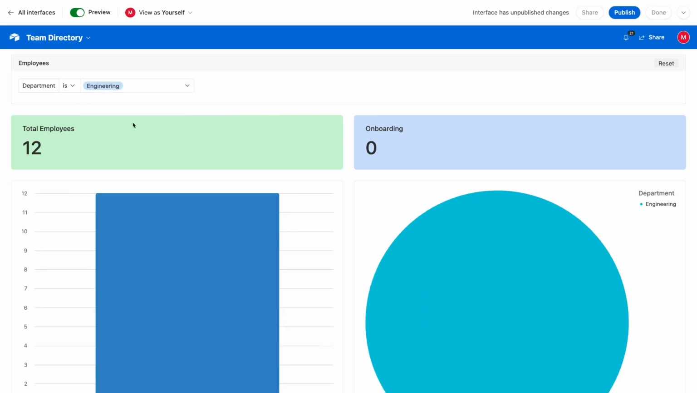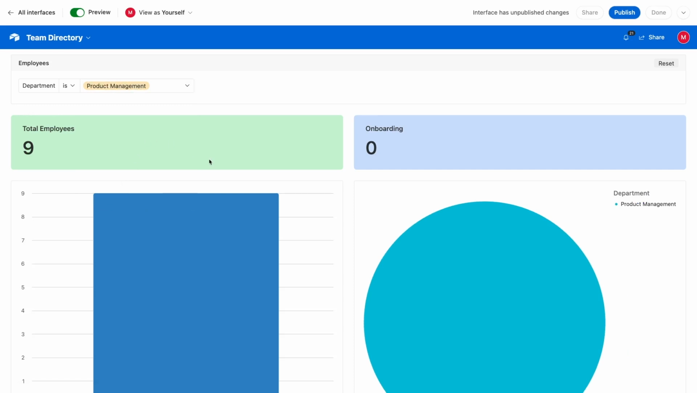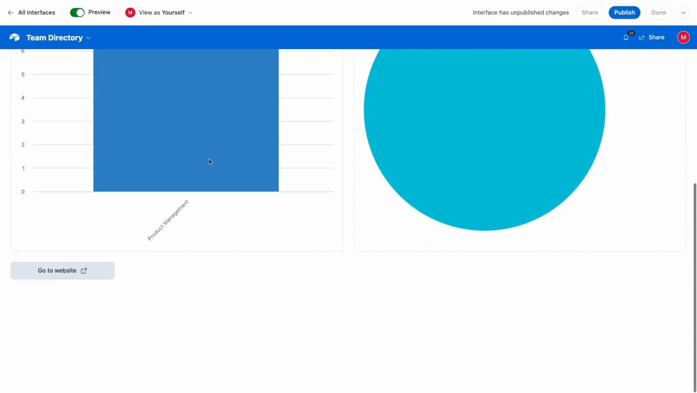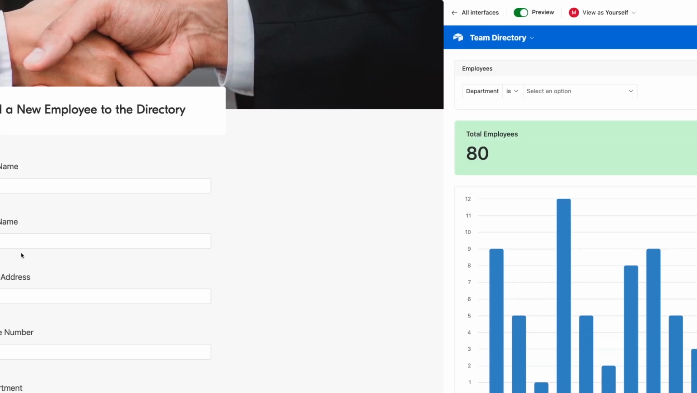There's a lot more you can do with interfaces, like creating editable grid views that you can share with anyone on your team, displaying additional record details as a side sheet, and additional publishing and styling options, just to name a few. If you're interested in more detailed tutorials about interfaces, comment down below and let us know.